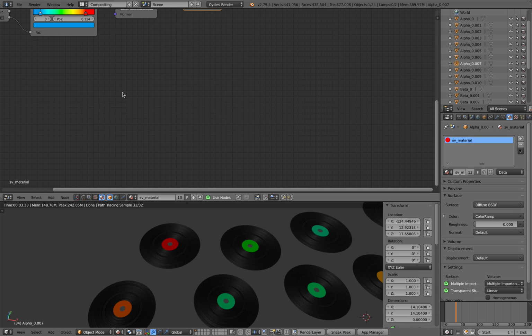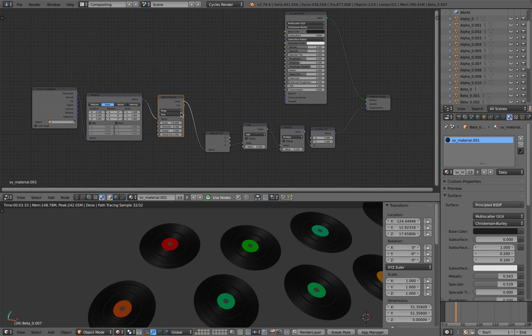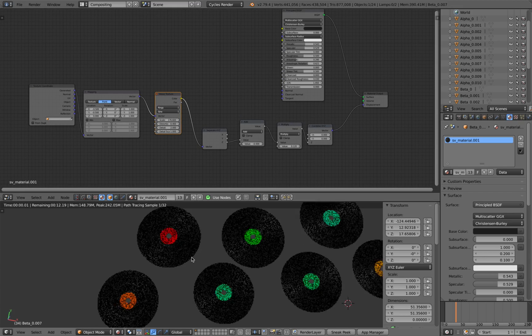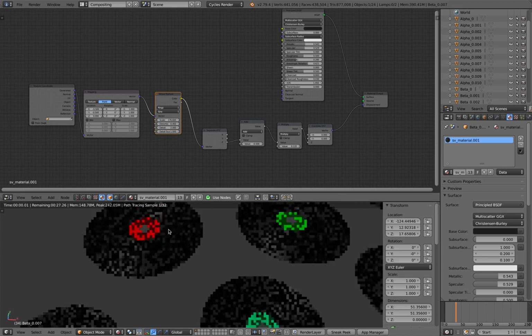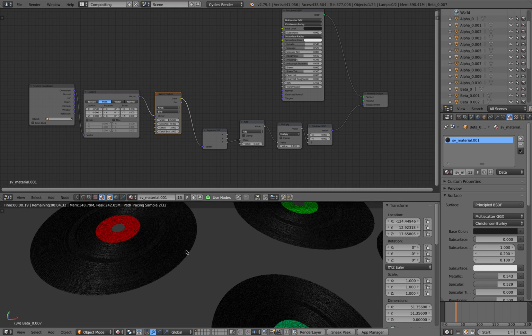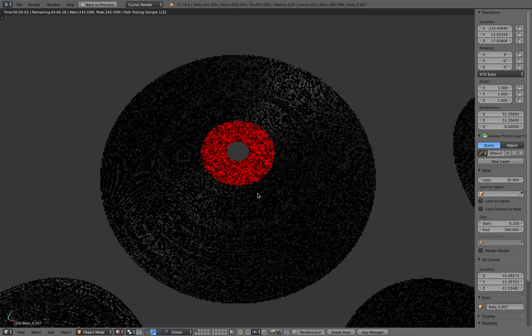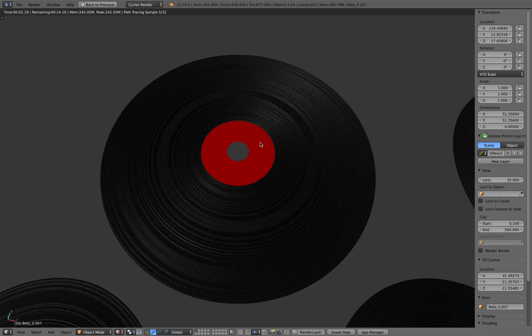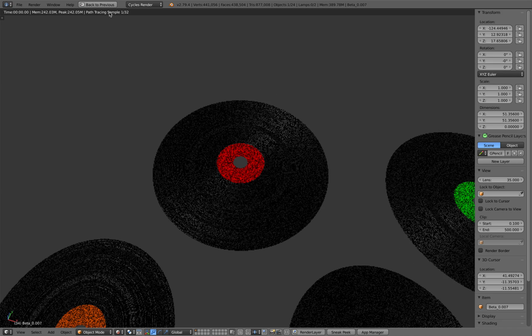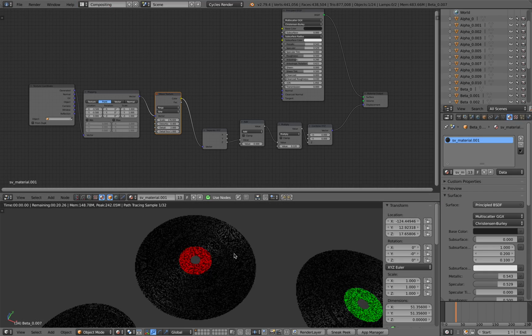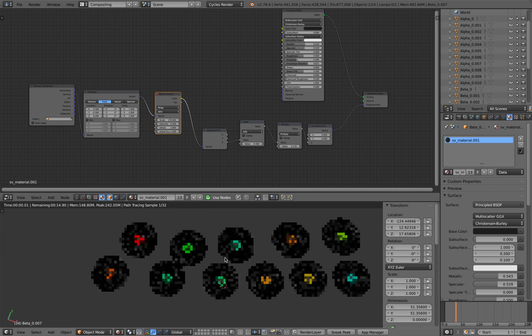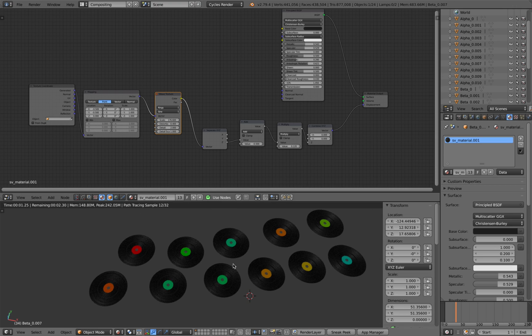So with Cycles real-time displacement and a wave texture, you can get this vinyl look very easily. Even though, like I said, this is not 100% correct, it already looks like a vinyl. If you want to be 100% correct, this should be a spiral instead of just repeating wave circles. But this should be fine for most cases.